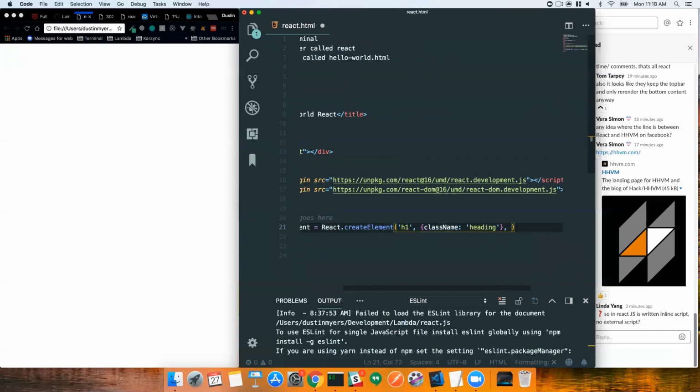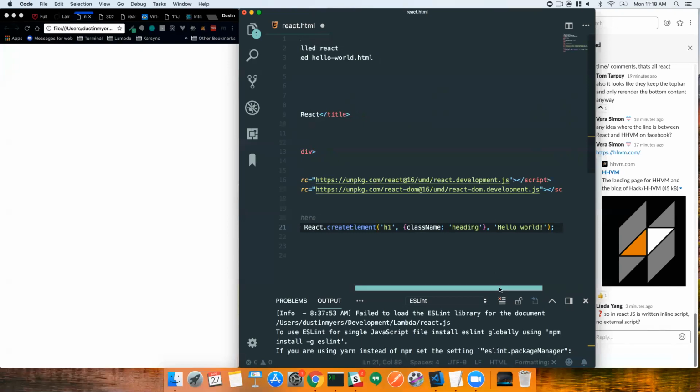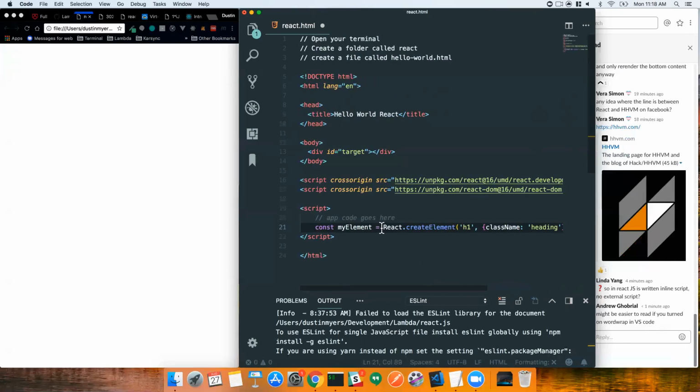Okay, the last thing we're going to do is give this H1 tag something inside it. So inside a header tag, we usually have text, right? So we're going to pass in a string for our third argument here. And we're just going to say, hello world. And with that, we have created our first React element, which we're soon going to use React DOM to write to the actual DOM here.